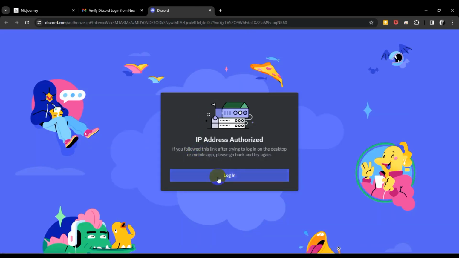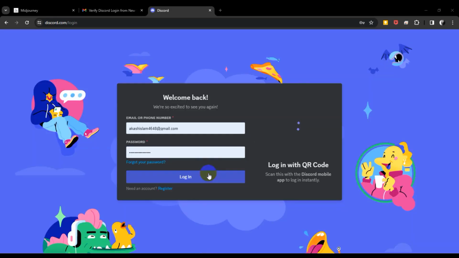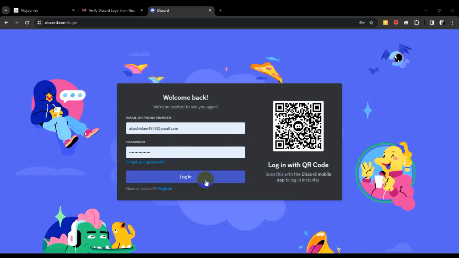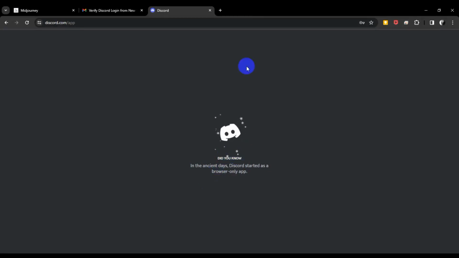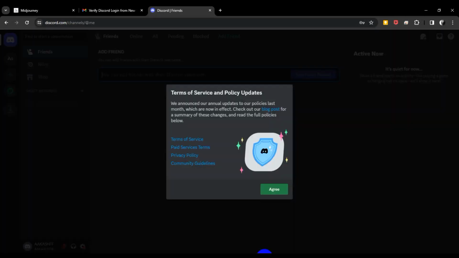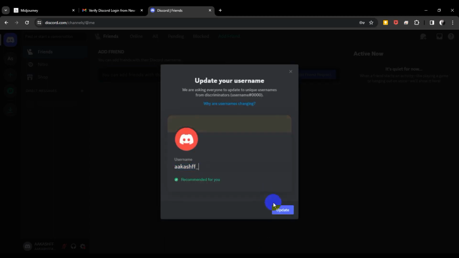So the IP address is authorized, click login. Then click login, and now the login with Discord is complete, and just now we are at midjourney.com and the terms and conditions, please agree.